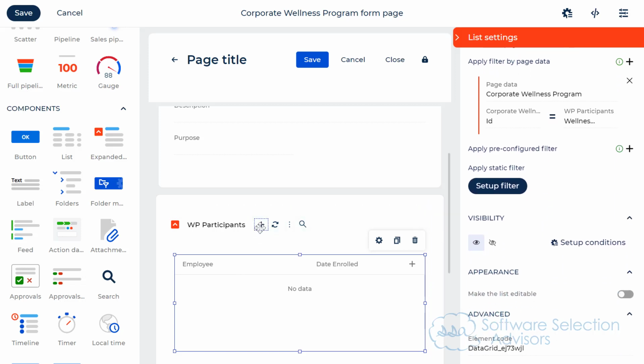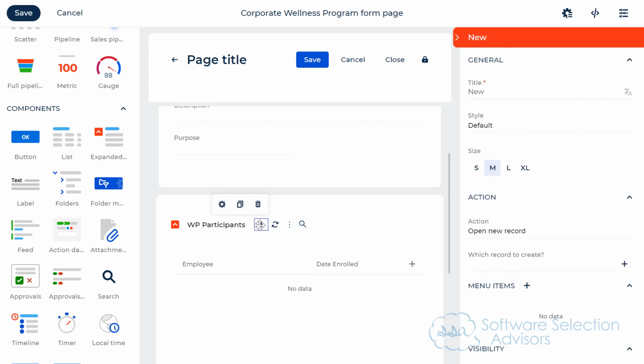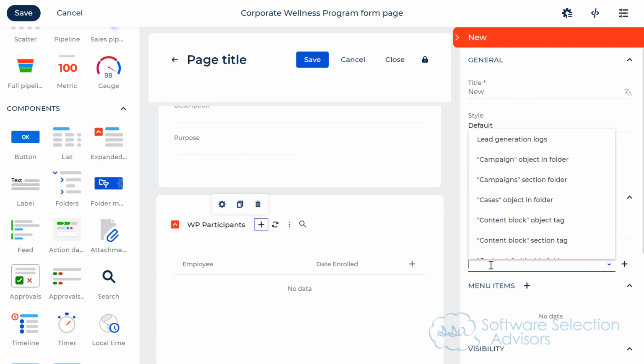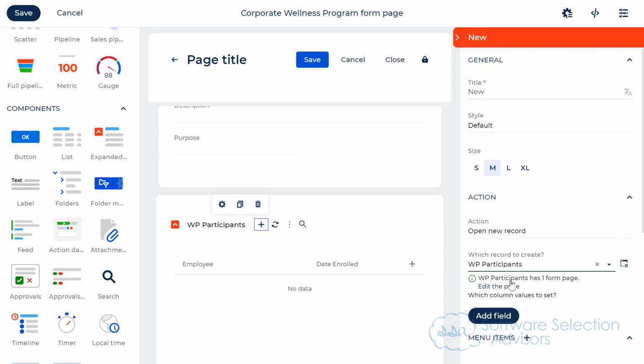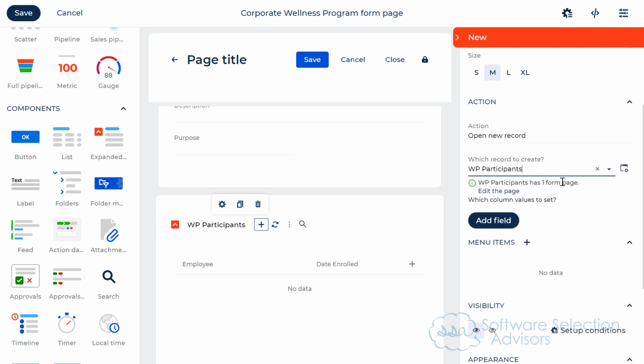Cool. Now we have buttons here, and if we don't set buttons, they don't necessarily do anything. So we're going to create a button here that allows us to very easily add a new wellness program participant to this wellness program. And to do that, we need to simply define where we are creating a new record. So here we're going to type WP participants, and again this tells me what I've got as far as things that are already set up. So I've got one form page.